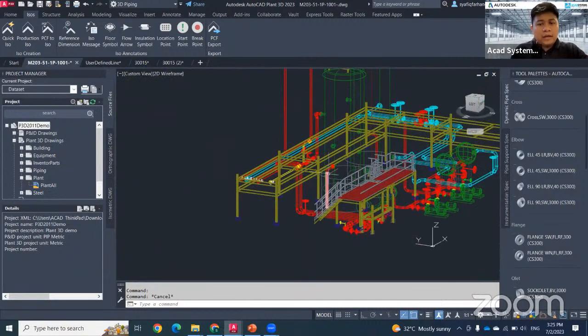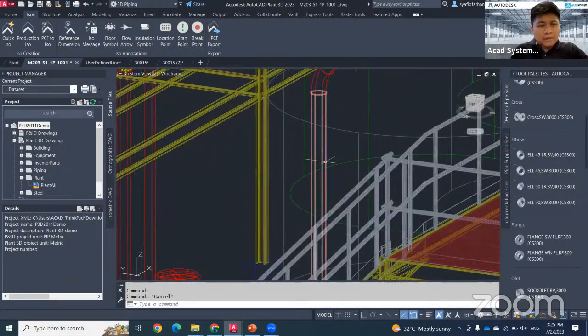These will be the symbols, which means these flanges will be calculated from this view, from this point. Okay, the second one: if I want to do some tagging or some message for this piping, I can click on this ISO message.